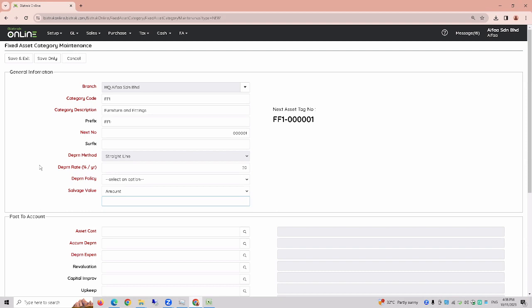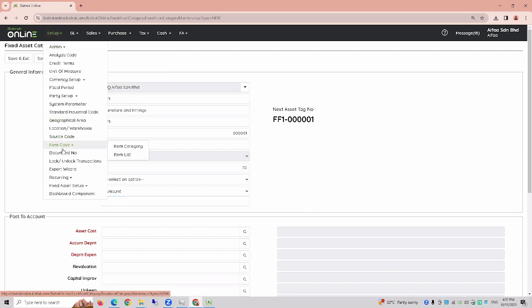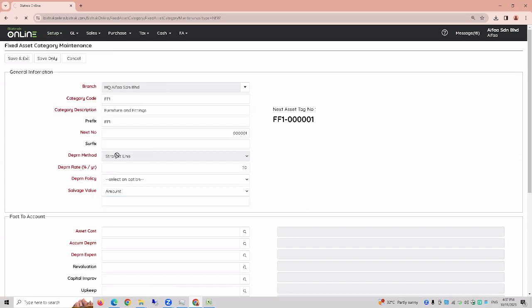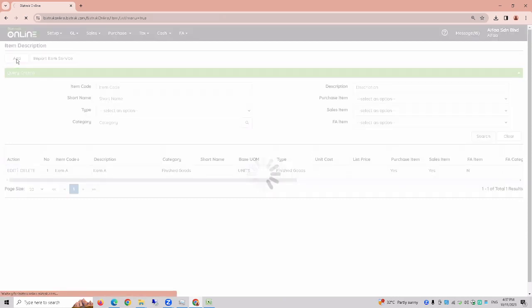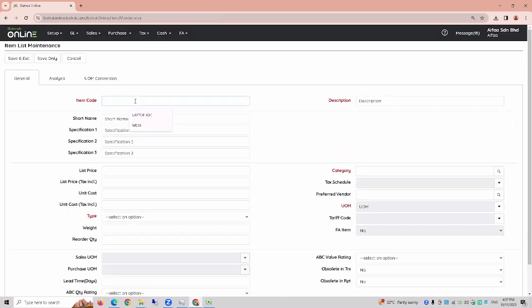You need to create the FA category. The third step will be you need to create the FA item list. So where you can create the FA item list, you can create it under setup, under item code, under item list. Okay, let's say I want to record my purchase of table. So I need to create the item fixed asset by adding table in the system. So click add button to add the new item list or fixed asset item.